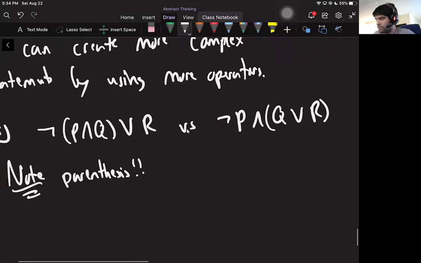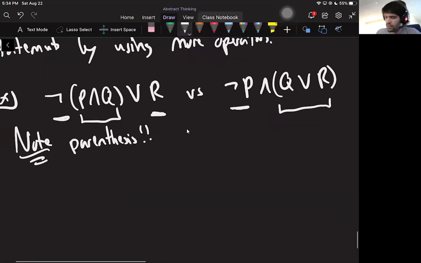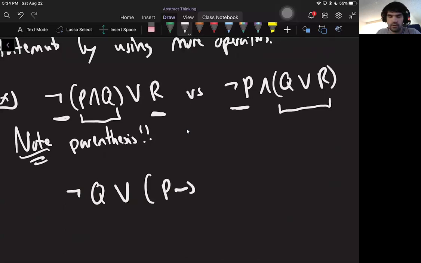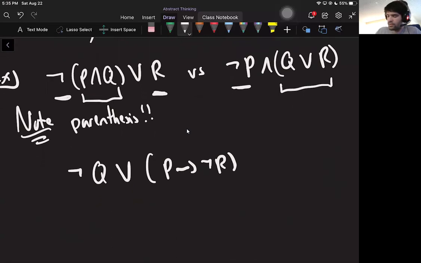They matter just like they matter when you do operations on numbers. In the first case, I'm saying not P and Q, or R. And in the second case, I'm saying not P and all this stuff, Q or R. So those are 2 different statements. And so you can just play around with this stuff. You can make lots of different statements. So you can do not Q or, and you can even throw in an if P then Q situation, but I need a different letter. And then you can stick a not in front of your conclusion of the if-then. You can do lots of stuff like this, lots more.